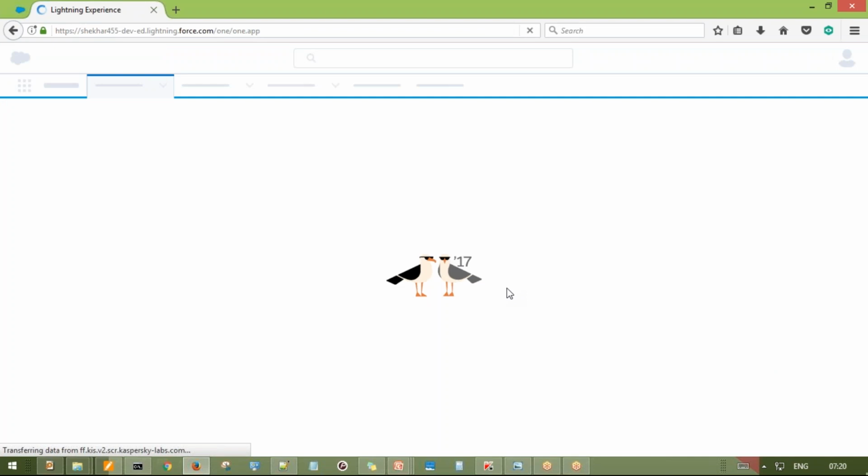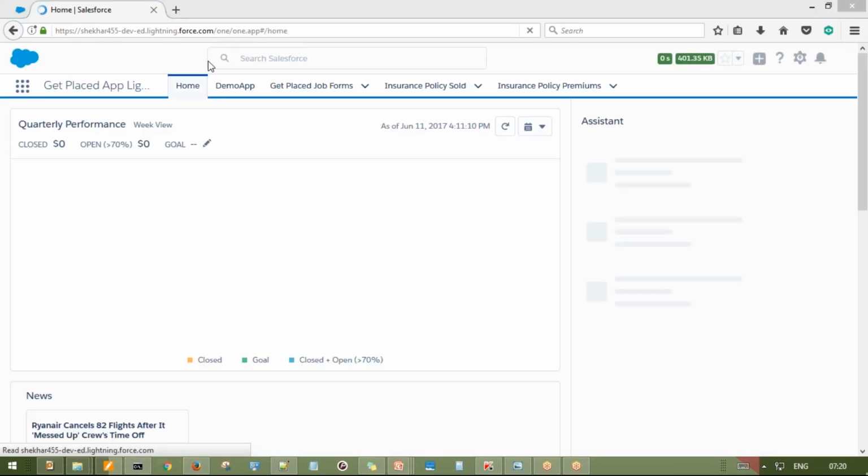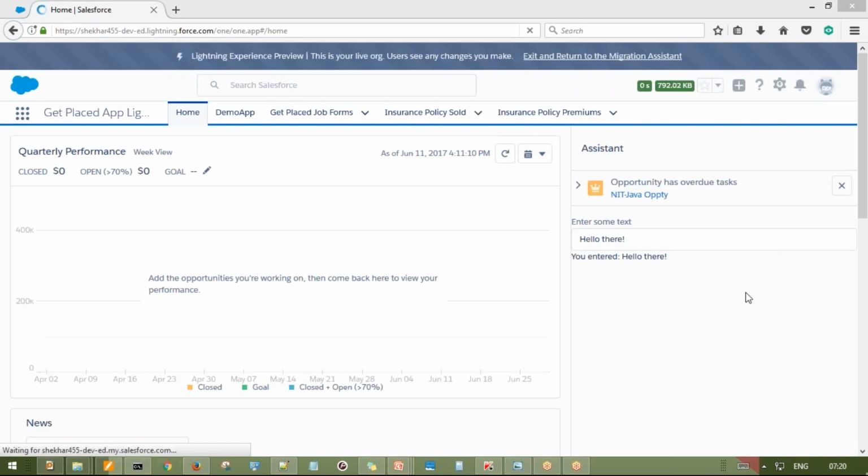Now it's going to show you just a preview. It's not going to start. Don't worry about this. This is just a preview. It will show you whatever you will be getting as a result after Lightning enablement, and it will be looking like this. Just a preview. No action will be taken.